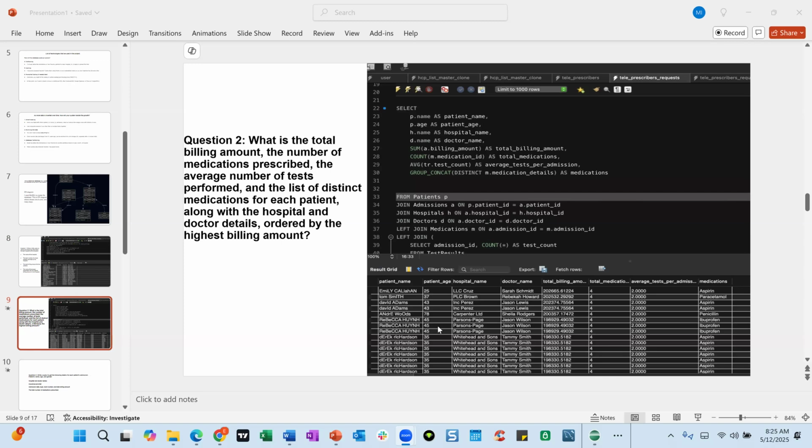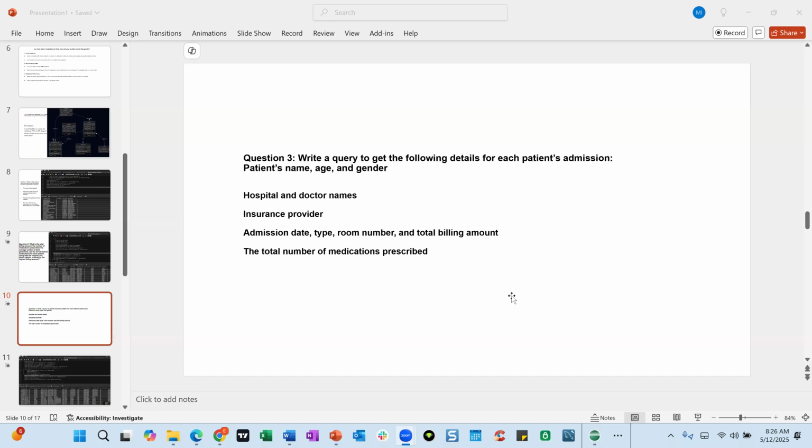Then the second query is the patient and medication reporting. For each patient with hospital and doctors, I list the total billing amount, number of medications prescribed, and average number of tests per admission. Then I listed distinct medicine prescribed for each patient. Again, I perform joins across patients, admission, hospital, and doctors, and use aggregates and grouping functions.